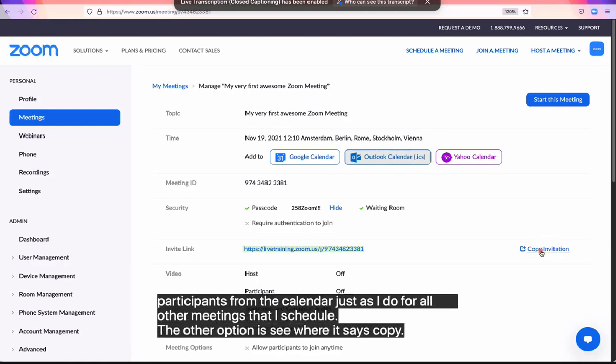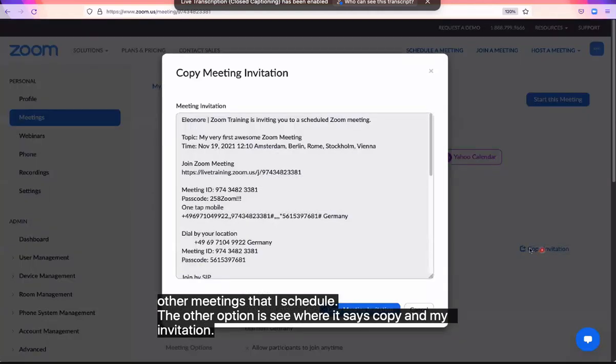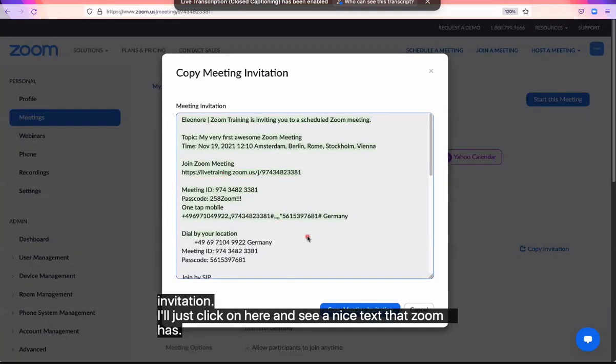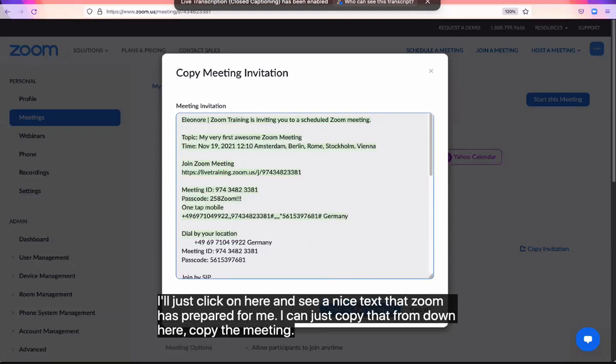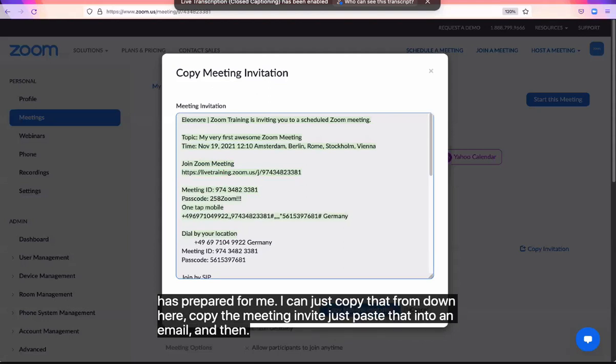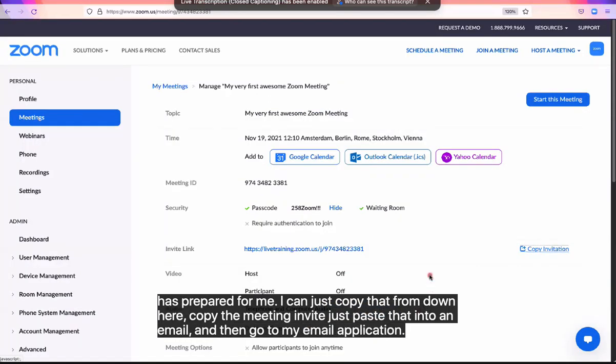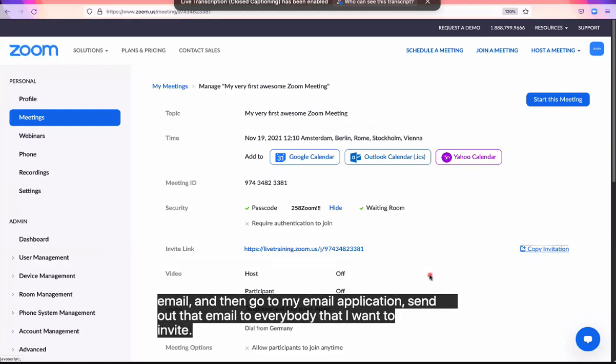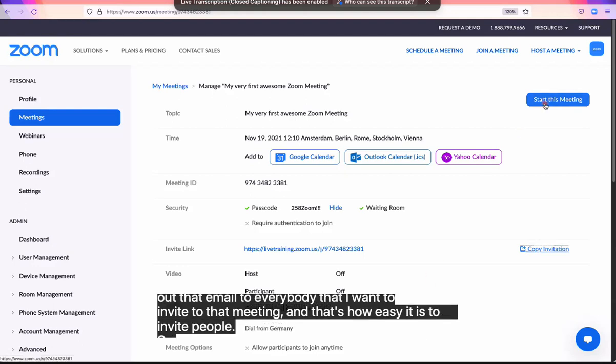The other option is, see where it says copy invitation. I'll just click on here and see a nice text that Zoom has prepared for me. I can just copy that from down here, copy the meeting invite, paste that into an email, and then go to my email application and send out that email to everybody that I want to invite to that meeting. And that's how easy it is to invite people.